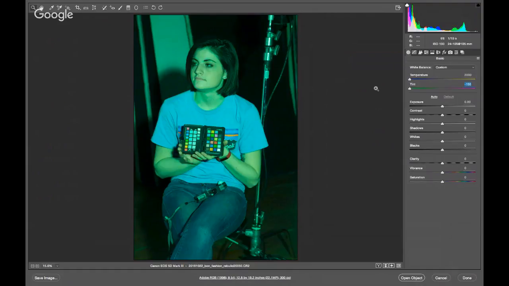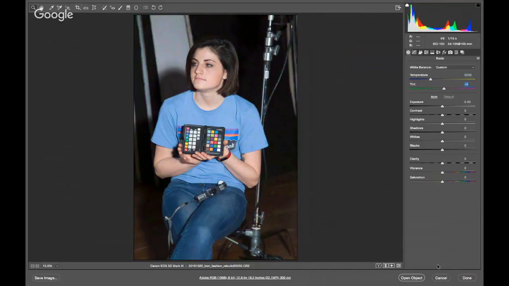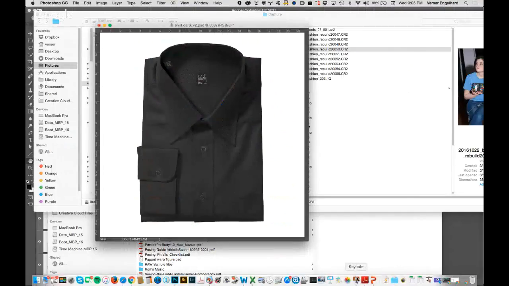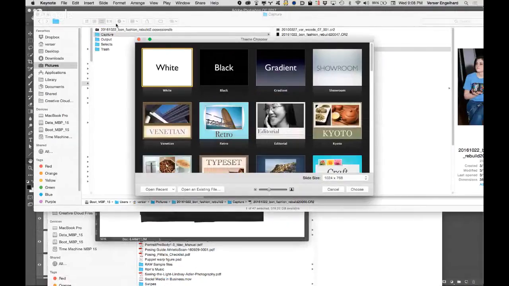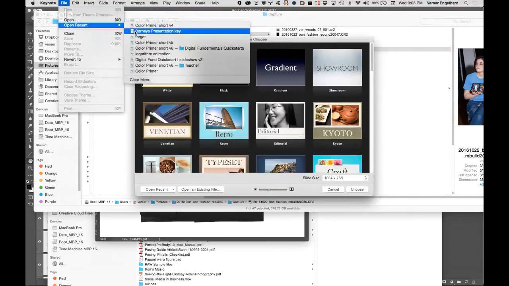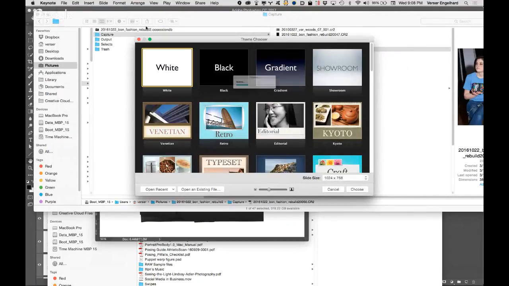LAB is the underpinning of all of Photoshop. RGB is an illusion they give us to work on monitors, because monitors aren't that way. But the truth be told, this is not a perfect LAB model. What really happens here, if we go back, I'm going to cancel out of this really quick. Let me look at my keynote again. I don't want you to think that I'm lying to you or that I don't know what I'm doing. I just want you to know the difference here.